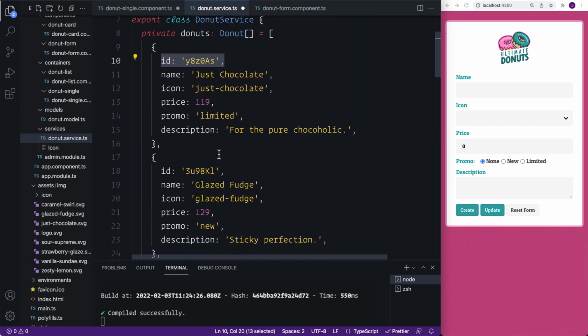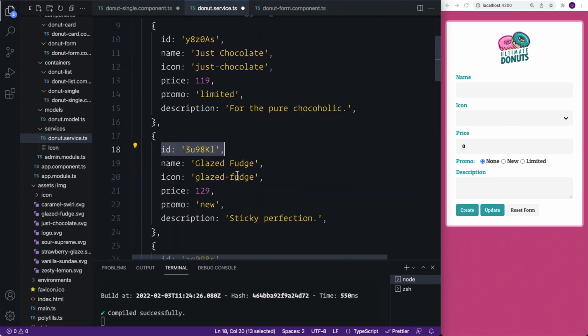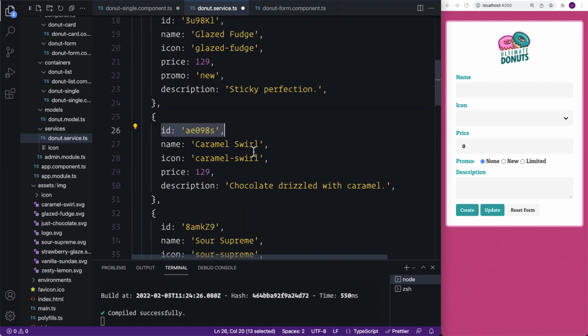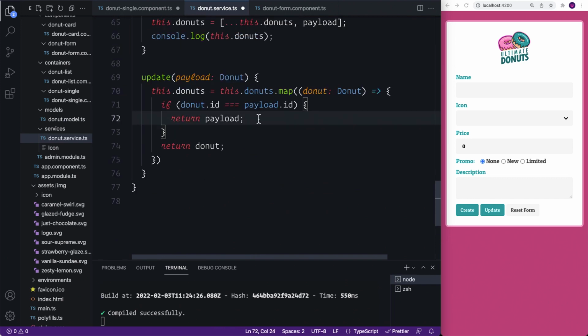We then have a match. So instead of updating the property manually, we just swap the whole object, because here we've just mirrored the data structure, so we can just return that new piece of information. What we can then do is grab our console log underneath of this.donuts, we can save it out and go and test out our application.